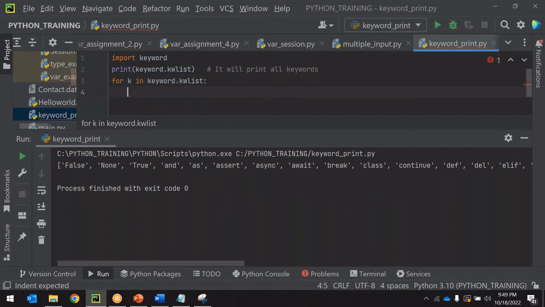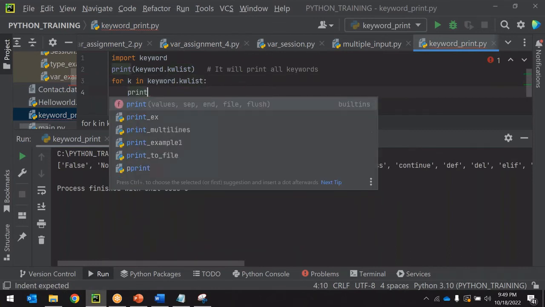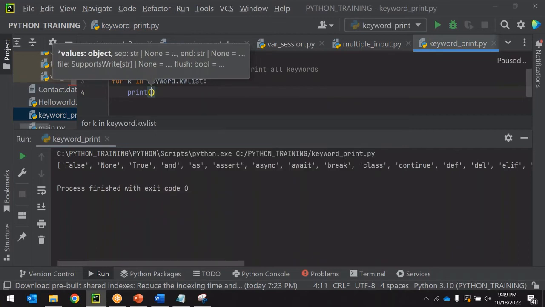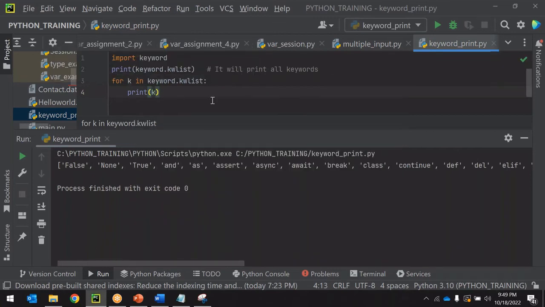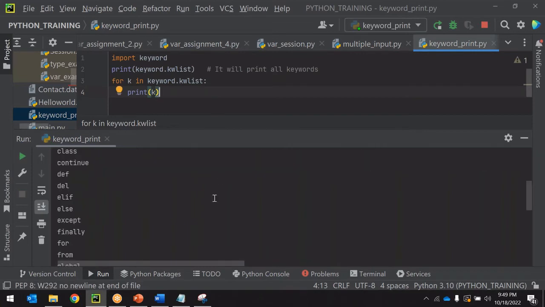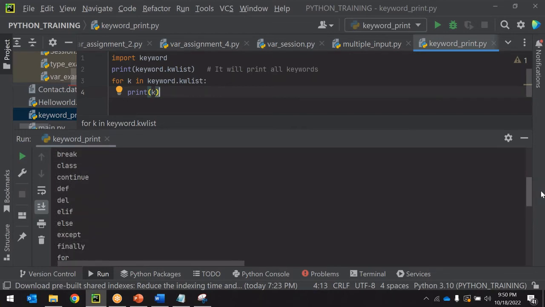For now, if it is difficult, do not memorize anything. You will definitely write this after 15 days, so don't worry about it. Now Control Shift F10, if you do, it is printing everything one in each line. So it's a little more readable. We do have False, None, True, as, assert, async, break, class, continue, def for function definition, del for deleting any variable, elif, if. Finally, there are many others available here, and lambda is there, and all these things. So this is how we can print keywords.